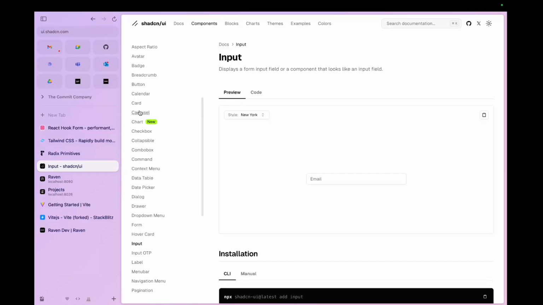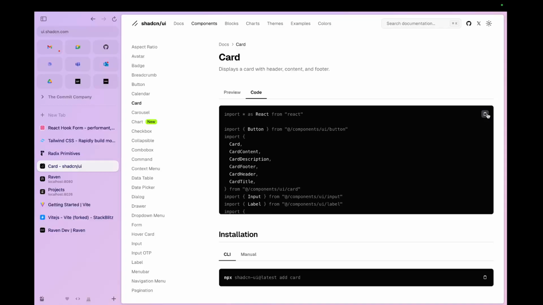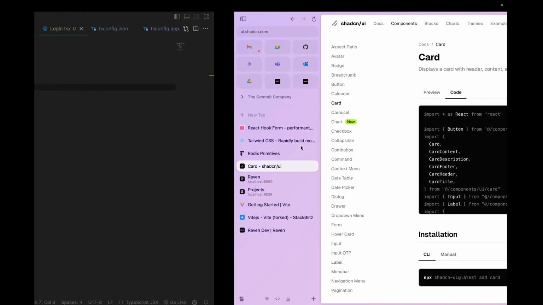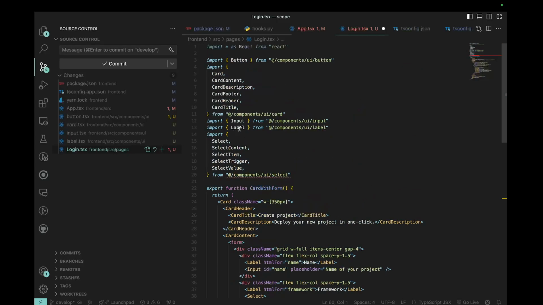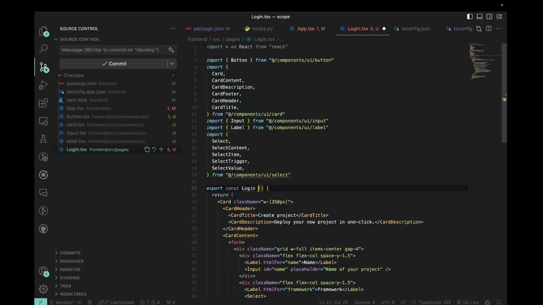Let's see. I go back to card, and what I'm going to do is just copy this whole thing, right? This example, the preview, because our login page is going to look a lot like this. So yeah, we're going to take this and I'll just dump it over here maybe. And this card with form just becomes login, and I'll make it into an arrow function because I like it that way.